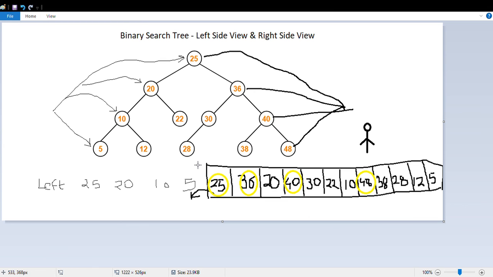I will share the code on GitHub sometime, but I just wanted to explain the logic of how we can easily solve the left side view and right side view of a binary search tree.